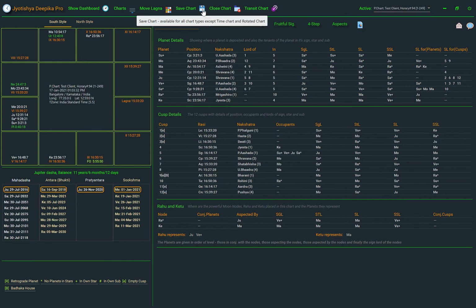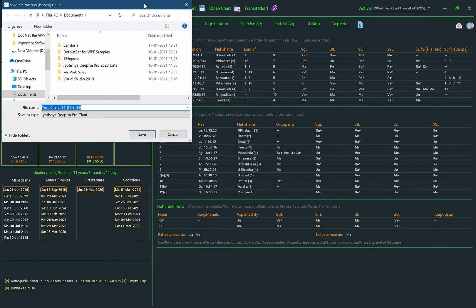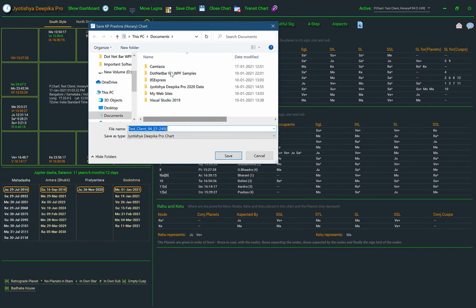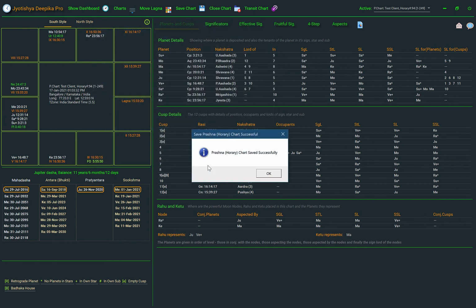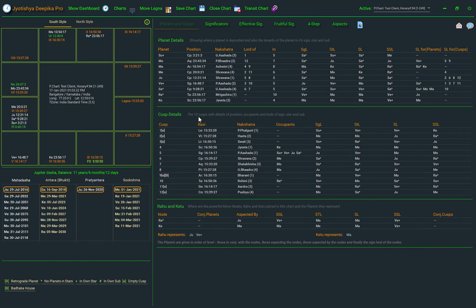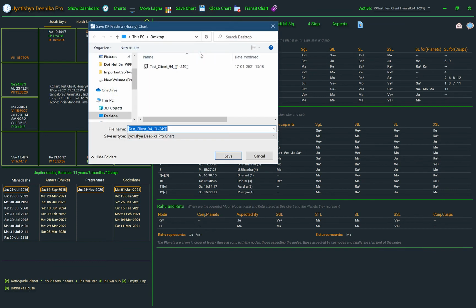To save the Prashna chart, the Horary chart, just click on the Save Chart button. Navigate to the folder where you want to save it. For simplicity's sake, I'll just create it on the desktop. So it was saved successfully. Always remember that you can save a chart multiple times in different names. You can't use the same name. Of course, it will ask you to replace this file.